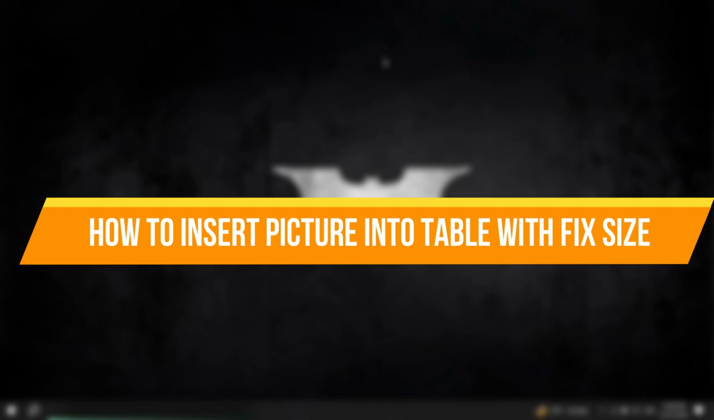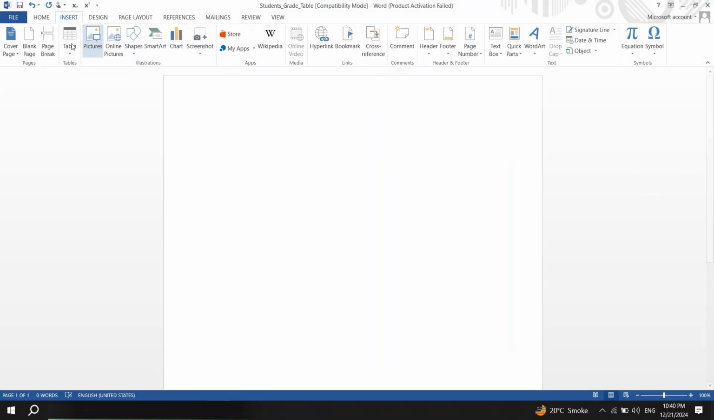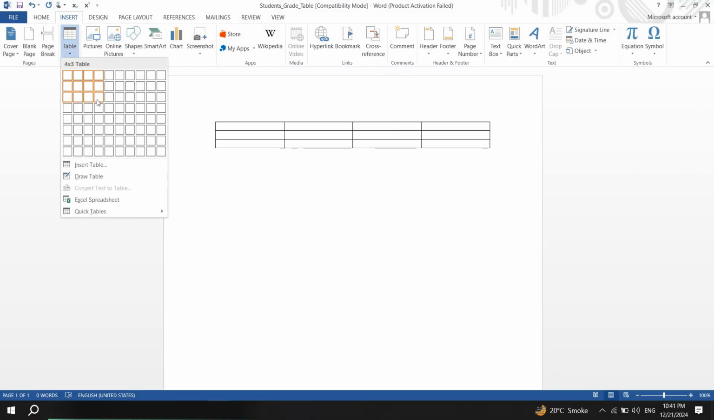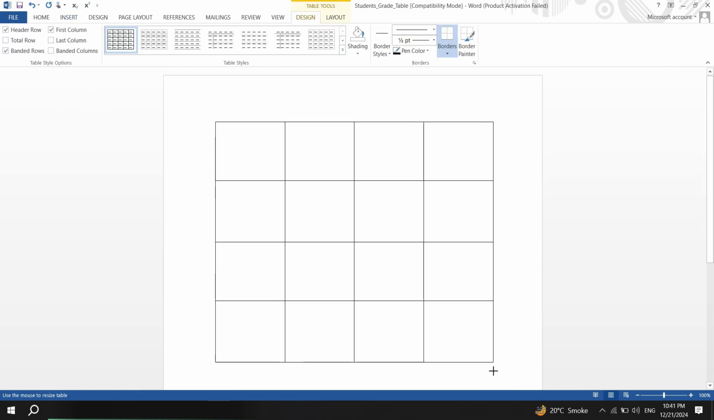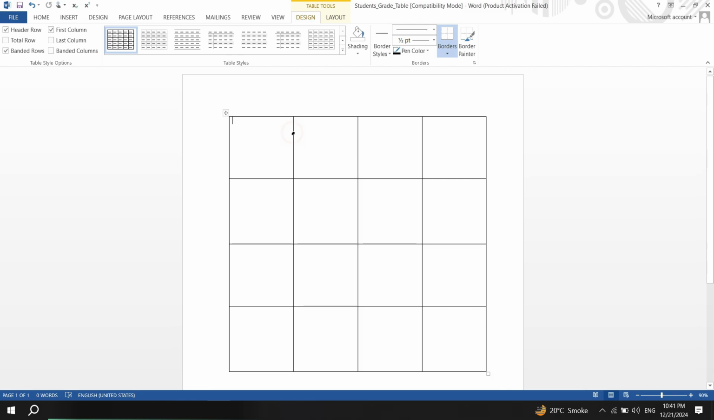In this video, I will show you how to insert a picture into a table with a fixed size. Let's get started. First, create a table in Microsoft Word by going to the Insert tab and selecting Table. Adjust the rows and columns as needed.